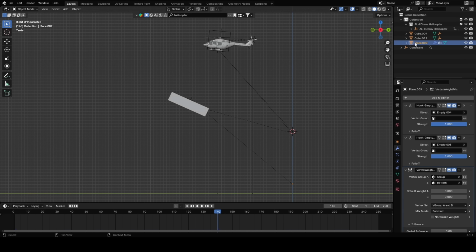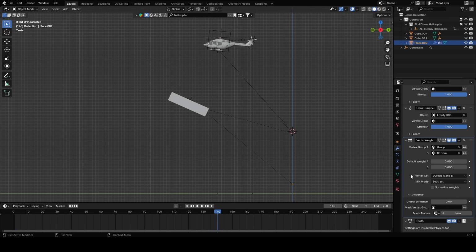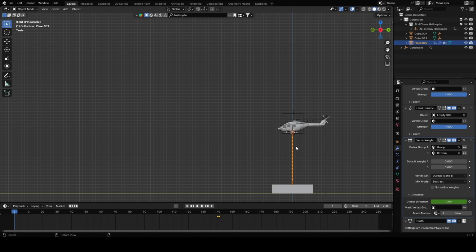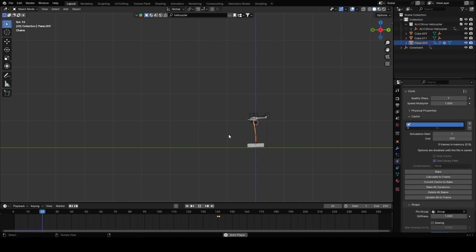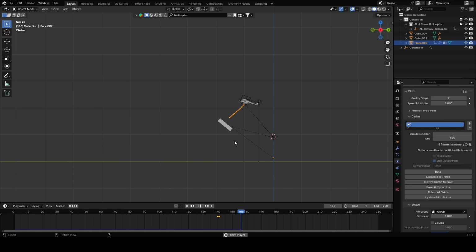Let's start with the cloth modifier. At frame 140, we are going to set our global influence to 0 and set a keyframe. And at 141, we're going to set our global influence to 1 and add a keyframe. Okay, now let's select our cloth and reset that again. Now if you play it, you will see everything is working now. Okay, everything is working beautifully.